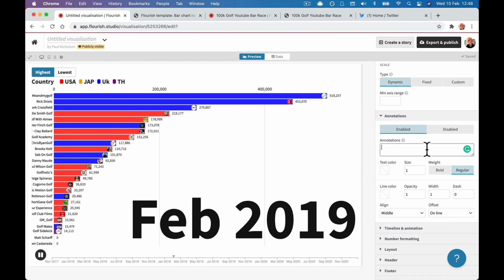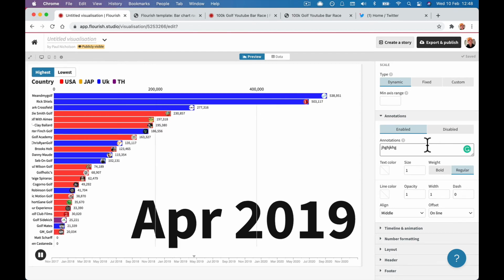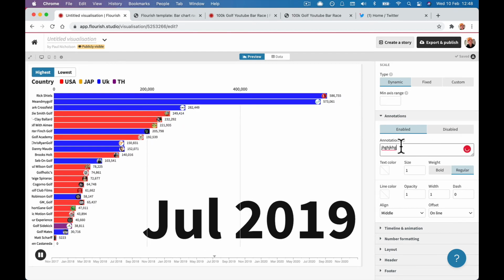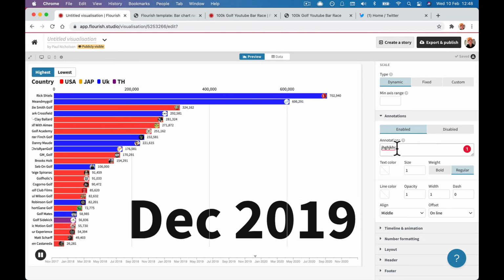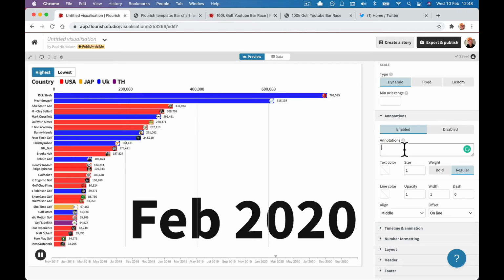Enabled, if you want to add stuff. I don't know what that is actually. I think annotations you can drop stuff on. I'm not sure where it drops it on. I don't know what that is, sorry.